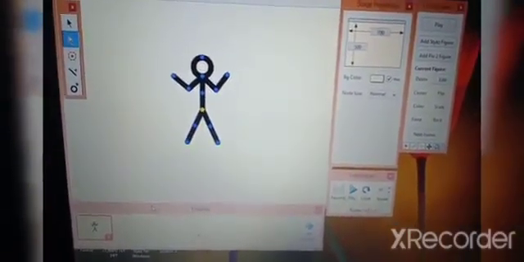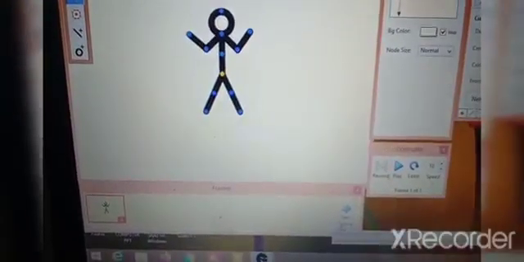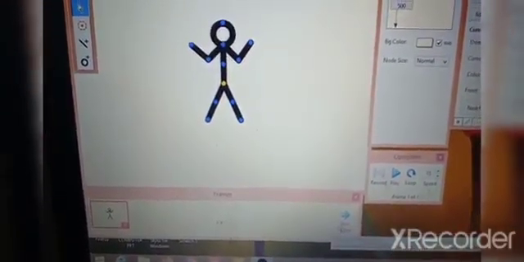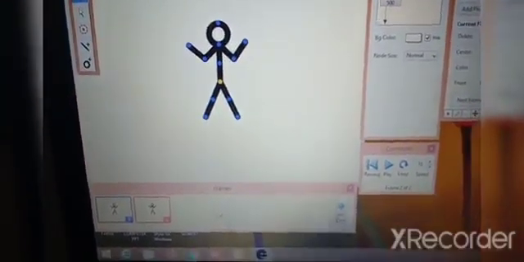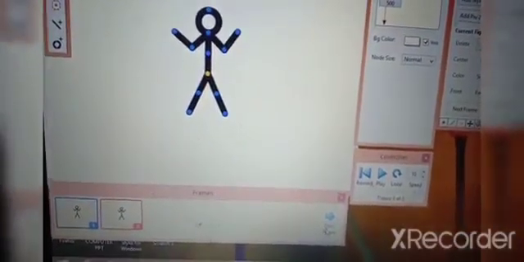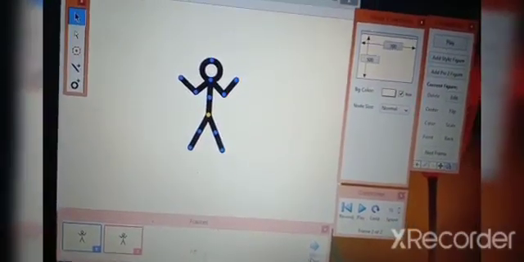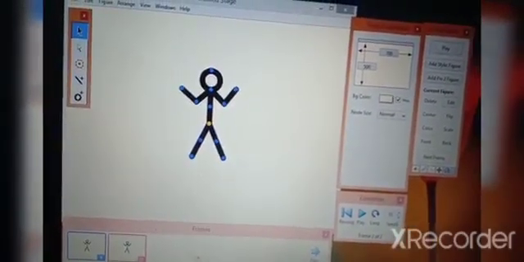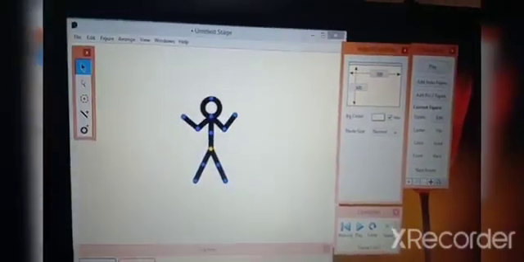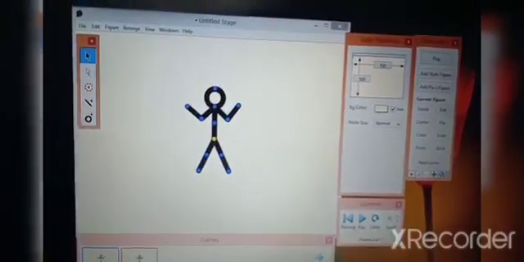Now to add more frames, we will click on this new frame. Now can you see the new frame is added here down in the frame box? Fine. Now we will start giving animation. Now you understood what are the basic things we are going to do here.